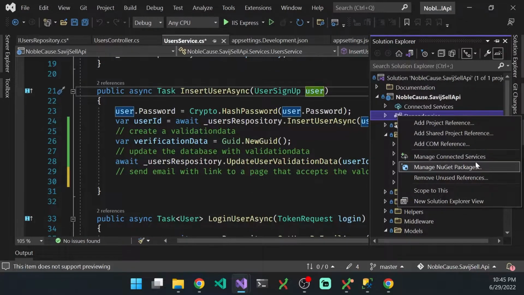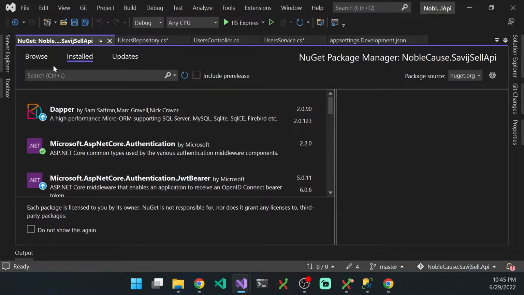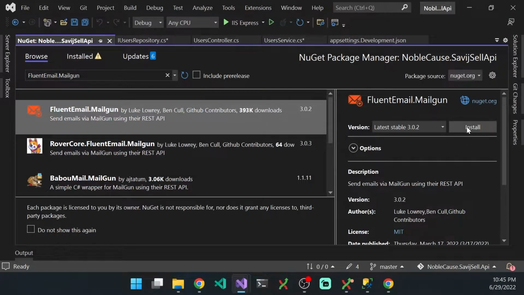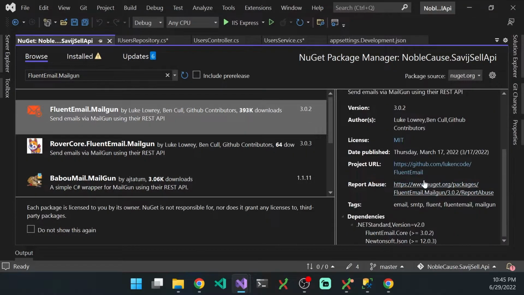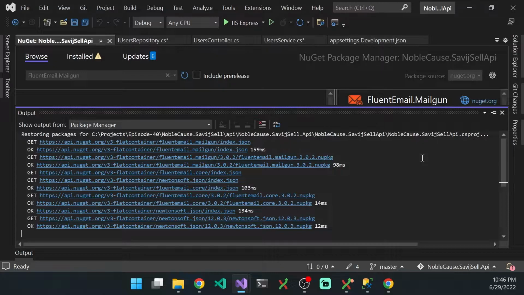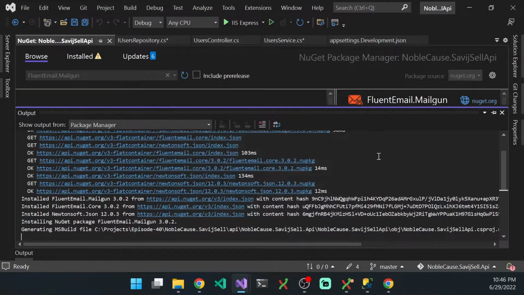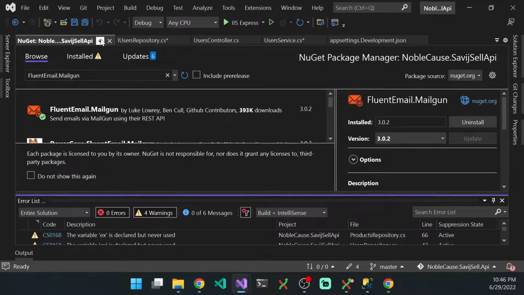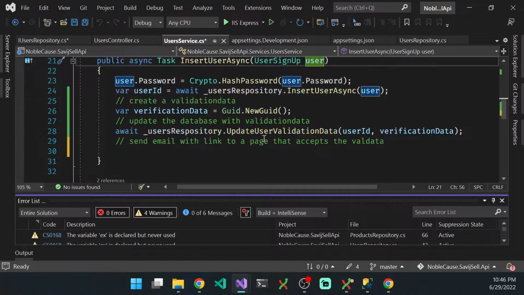Go to dependencies, manage NuGet packages, browse, and look for fluentemail.mailgun. Again, I've never used this, but it looks like it's .NET Standard, so it'll work with .NET Core, and it includes the Fluent Email Core already. So let's install that. All right, beautiful. So we can close that now.